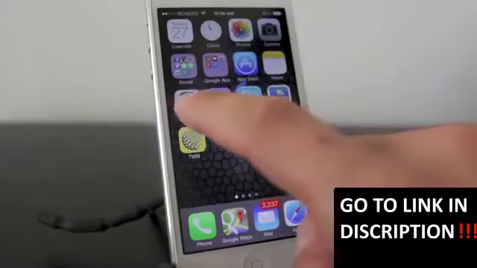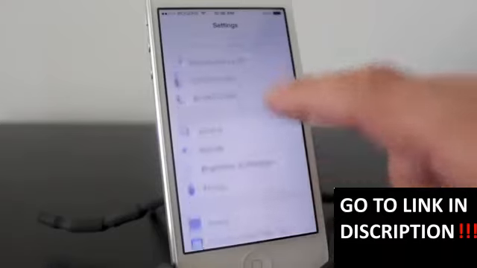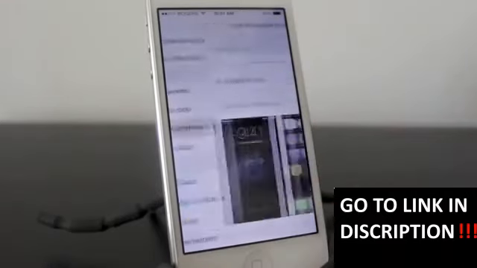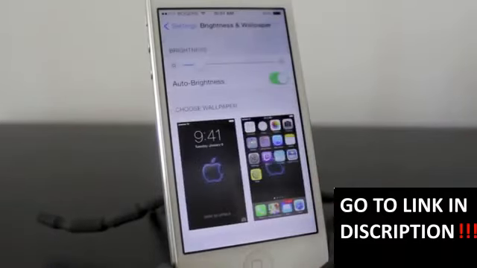The auto brightness setting is located in the Settings application. You want to go to Brightness and Wallpaper. That's where we're going to be working for this video. You can see the auto brightness for me right now is set to on. I'm using iOS 7, but this is the same for iOS 6. If you're using iOS 5 or below, the brightness and auto brightness settings were a little bit different, and that's why I think a lot of people are having problems with iOS 6.